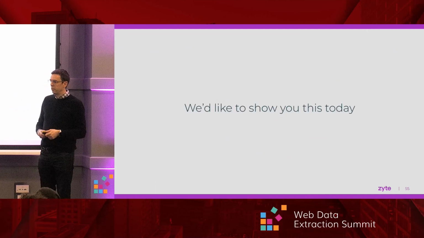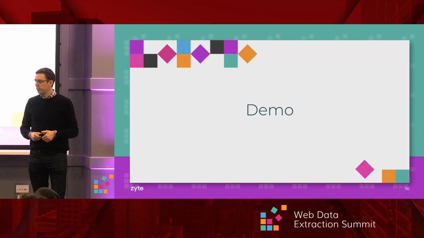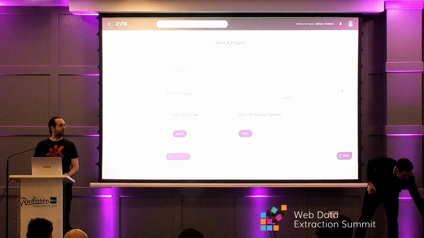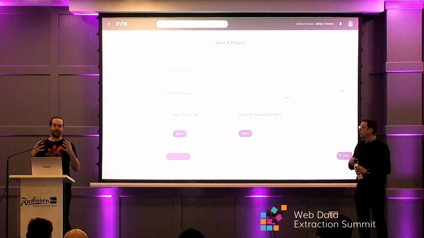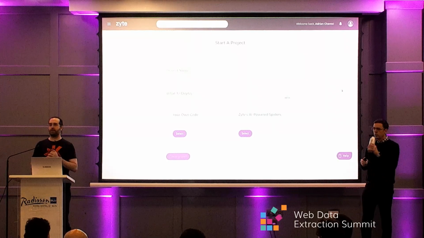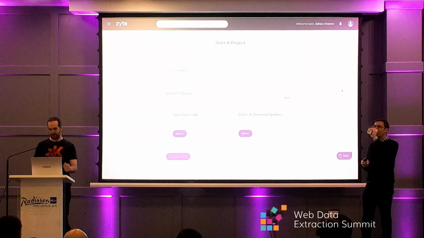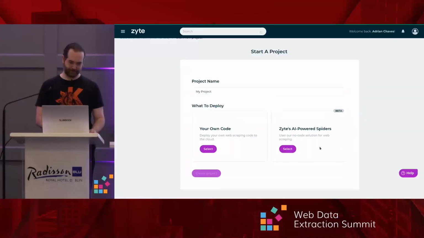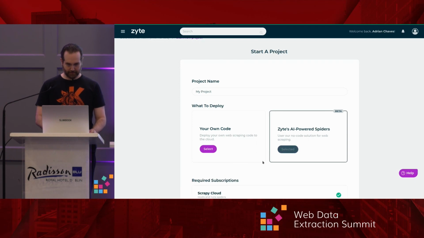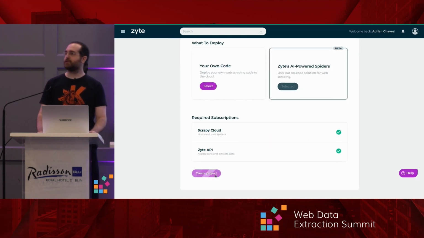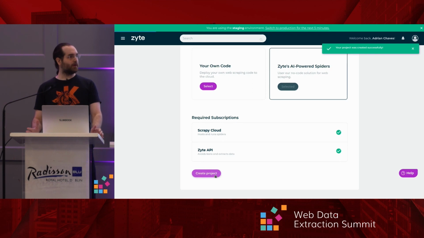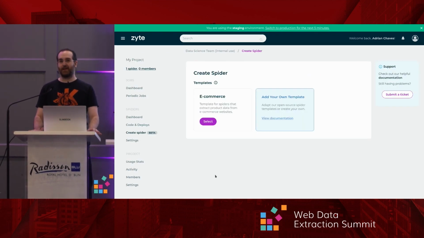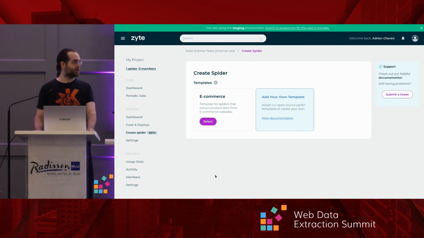But today we'd like to show you this. Let's start with a simple demo. So today, when you create a new Scrapy Cloud project, you're going to get a new option, which is deploying AI-powered spiders. Now, these projects are going to allow you to use the web UI to create a spider that can crawl and parse any website, starting with e-commerce websites.